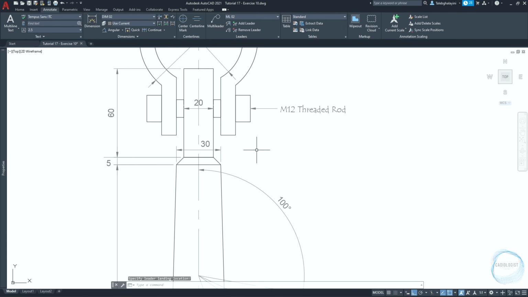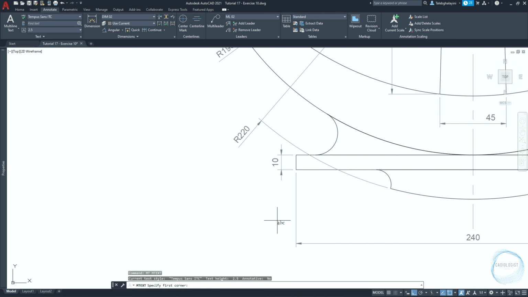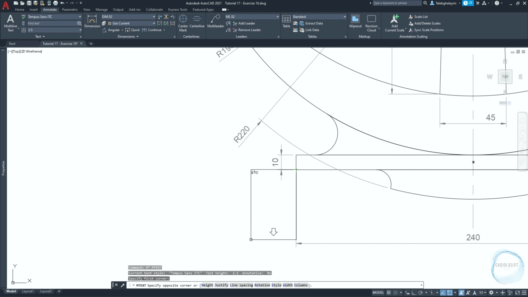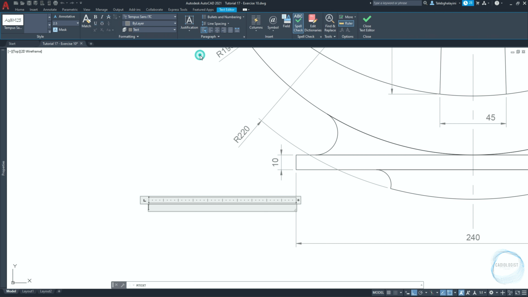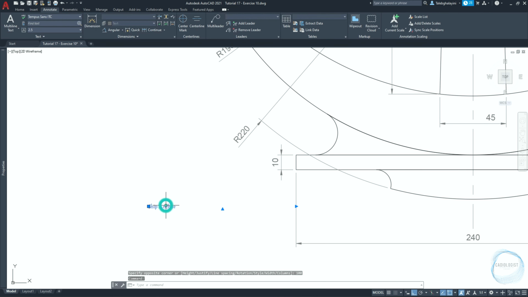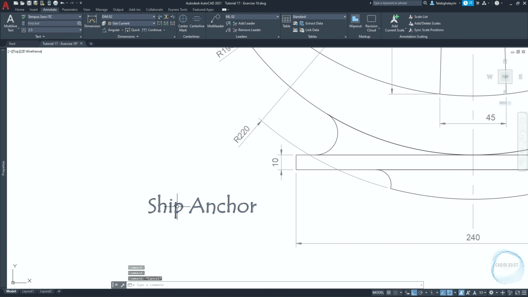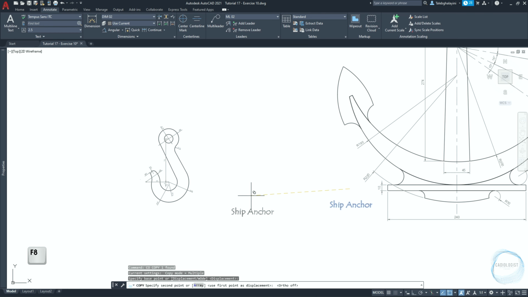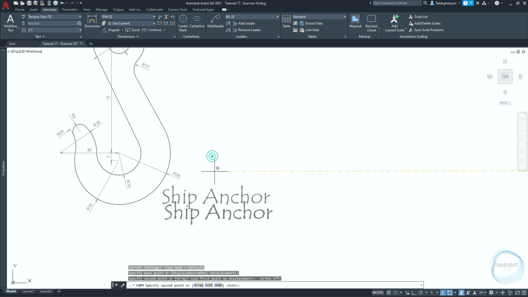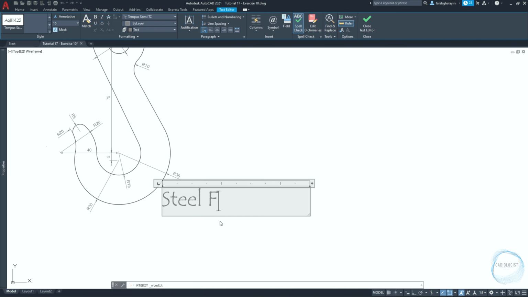Activate the text command through the shortcut MT. I will insert the text on this side. Check middle left for justification and type Ship Anchor. Select the text and go to the Properties palette, change text height to 10. Copy the text, click on F8 to turn ortho mode off and place it somewhere here. Click twice on the text and type Steel Forged Hook.